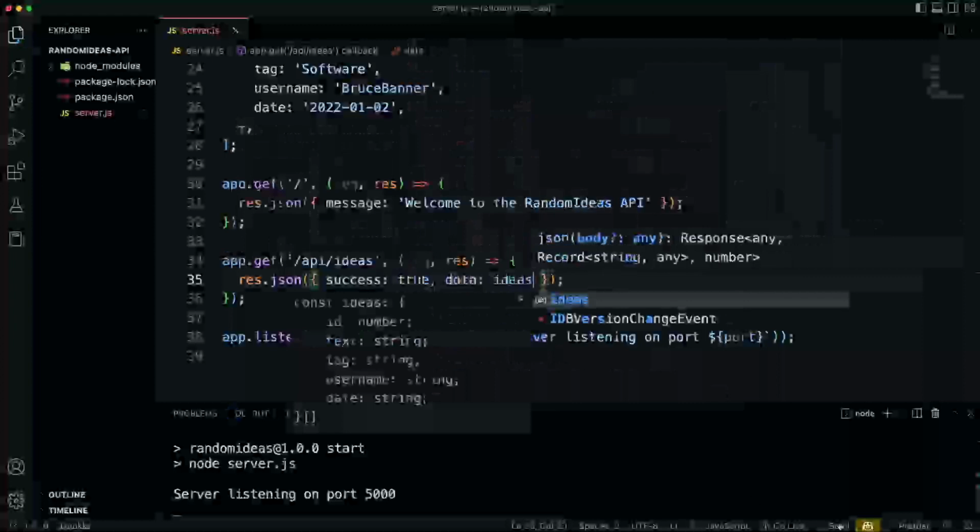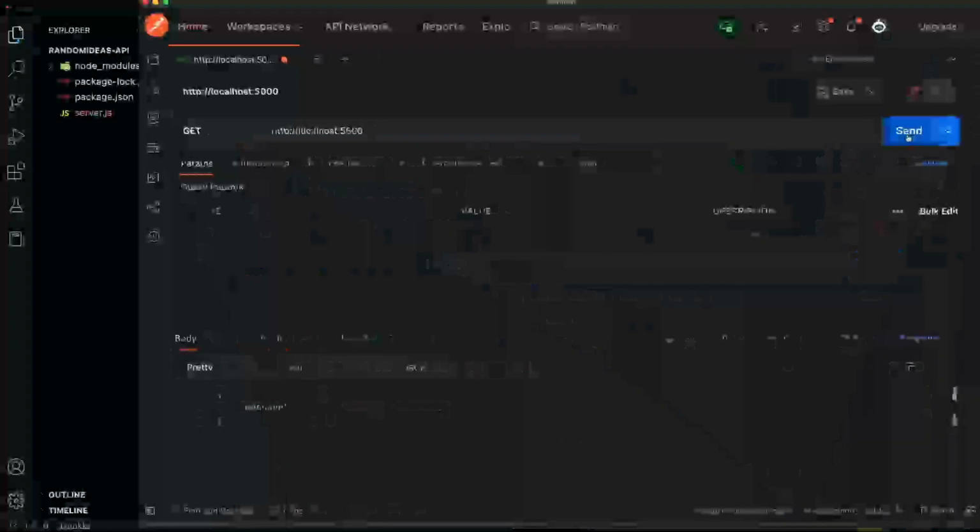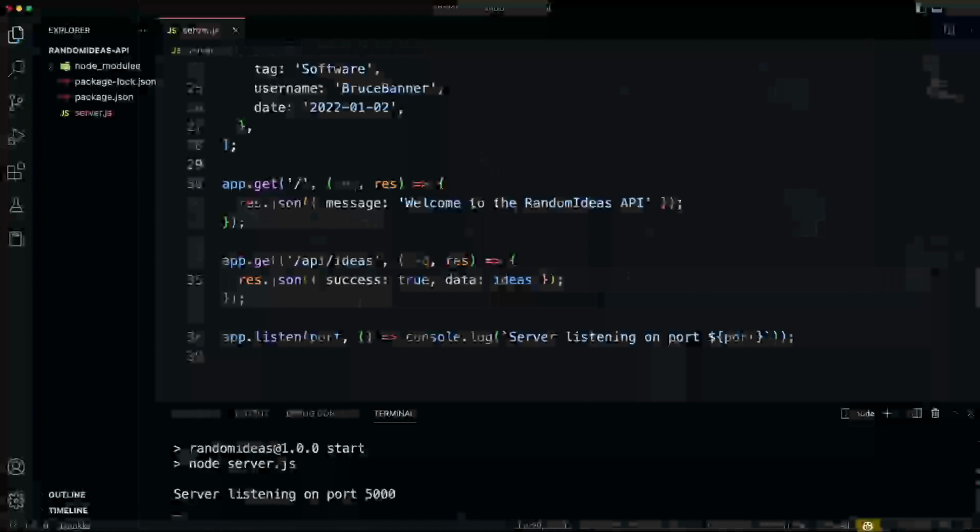So now if we go ahead and restart the server and we go back to Postman and send a request, well, that's to the root. Let's go /api/ideas and send that, and we get back an object with success true, and then in data we have the array of ideas, which is what we want.